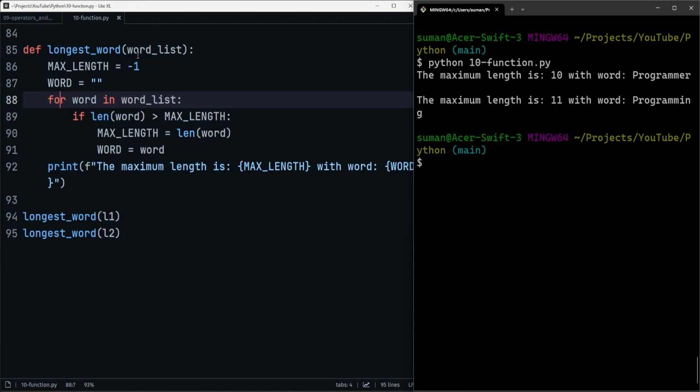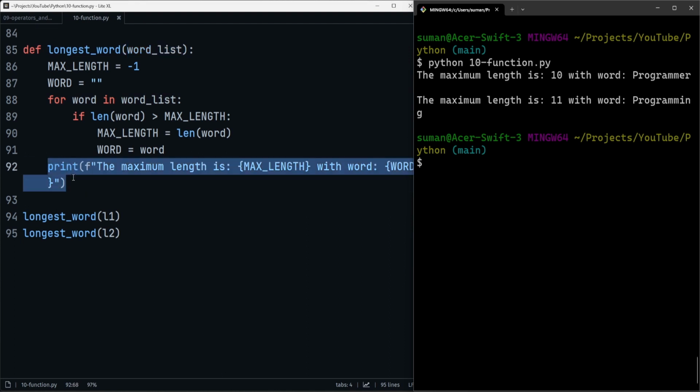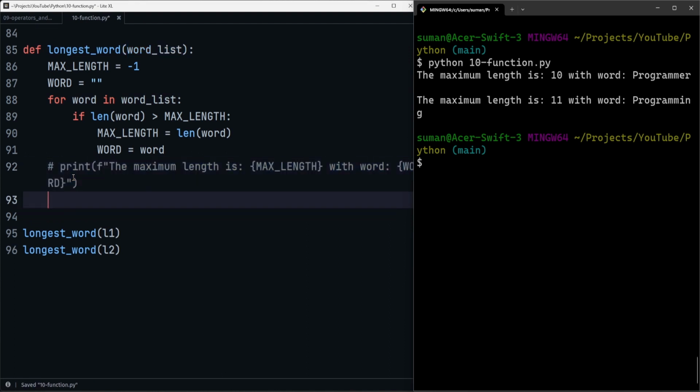You know how parameters work. Now let's do one more thing inside this. We'll return. Here it's printing, right, but we don't want to print, we want to return this word. So what we can do is return. We have already learned how tuple works, so you can put this in a tuple. So first we'll send the word, then we'll send the maximum length.